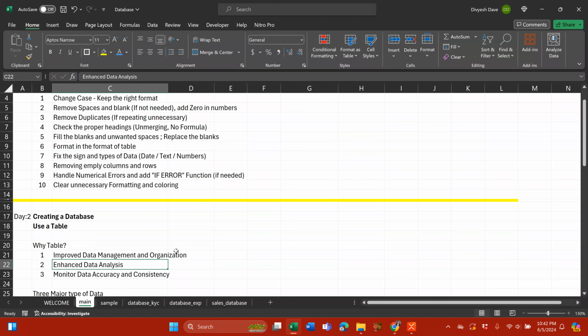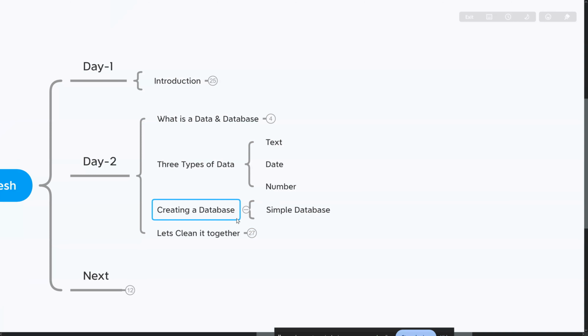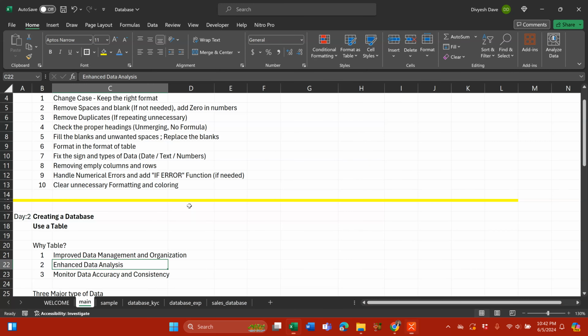The second thing is enhanced data analysis. When we have organized data, we can use the power of Excel formulas and more to analyze it. How? By creating reports. When we create different types of reports from a whole lot of data, we can get outcomes that help us take decisions, right?